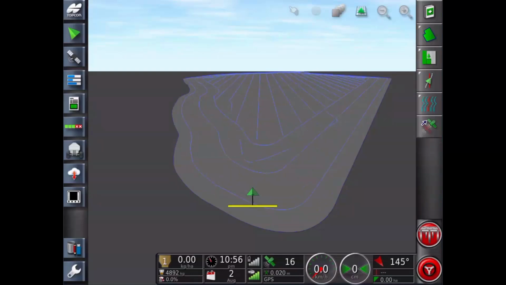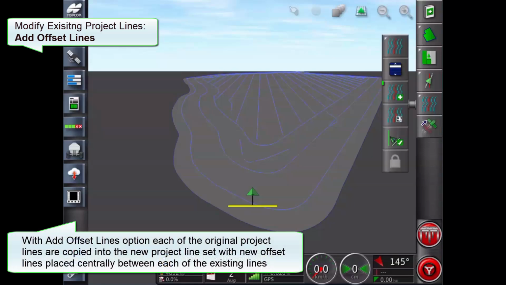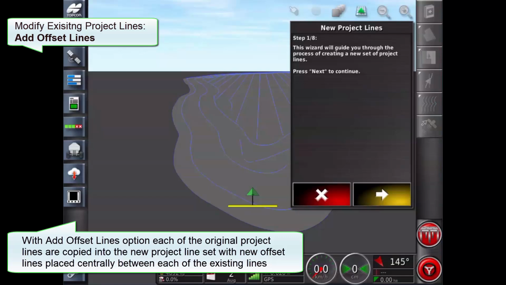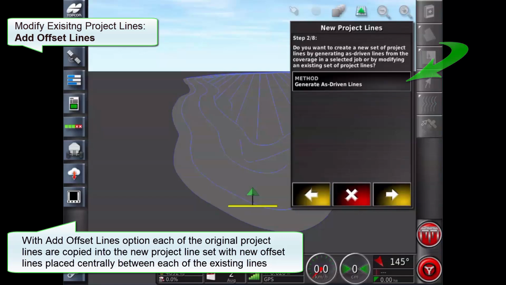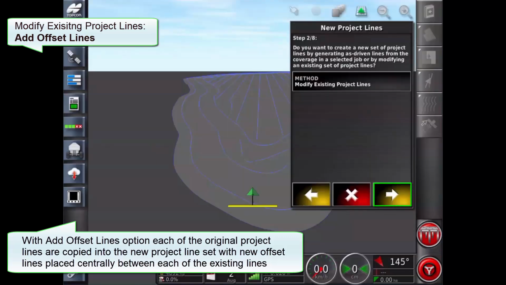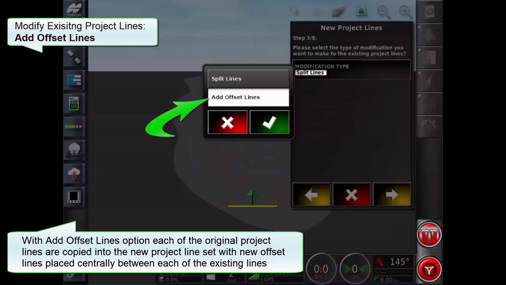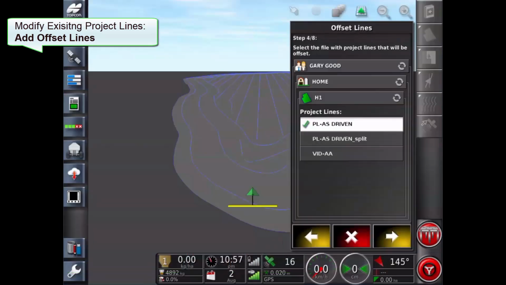Now to look at the Add Offset Lines method. Open the menu, select New Project Lines icon. Touch the next arrow to proceed. Touch Method and select Modify Existing Project Lines. Touch Next arrow, touch Modification Type and select Add Offset Lines. Touch the next arrow to proceed. Navigate to and select the desired project line file. Touch the next arrow.